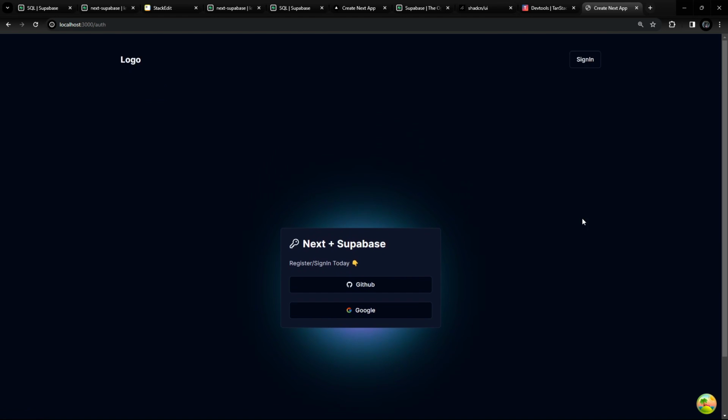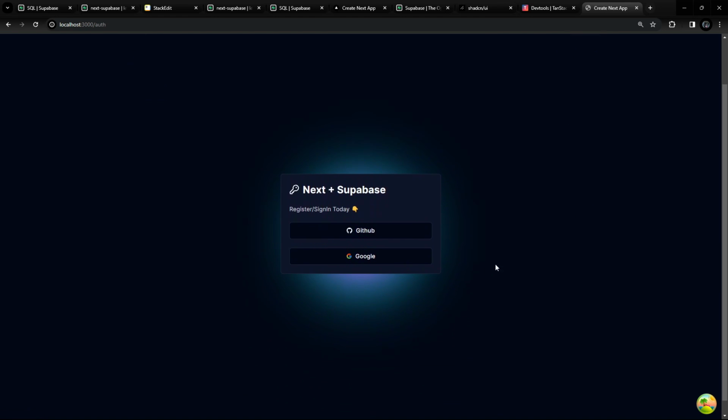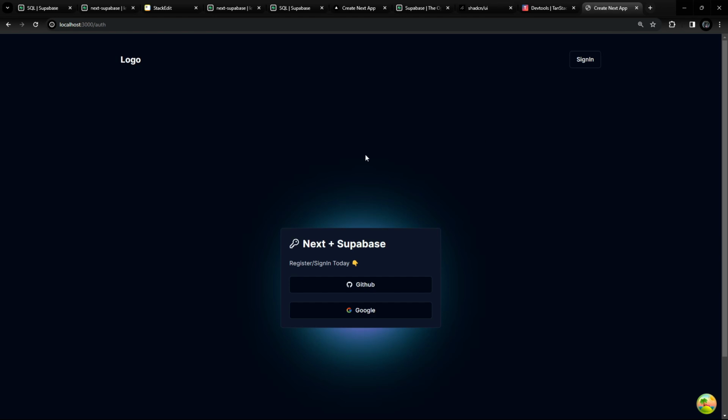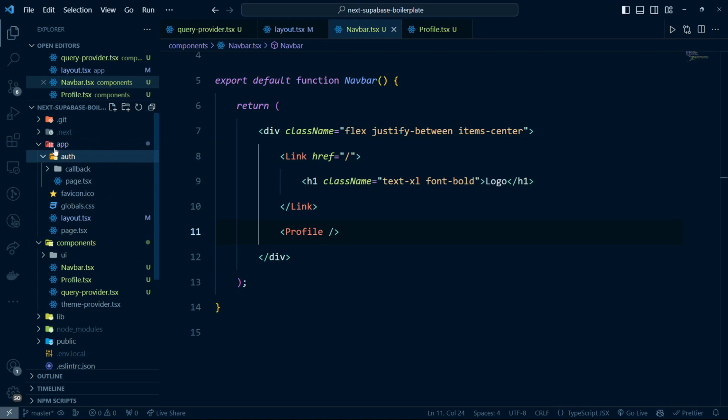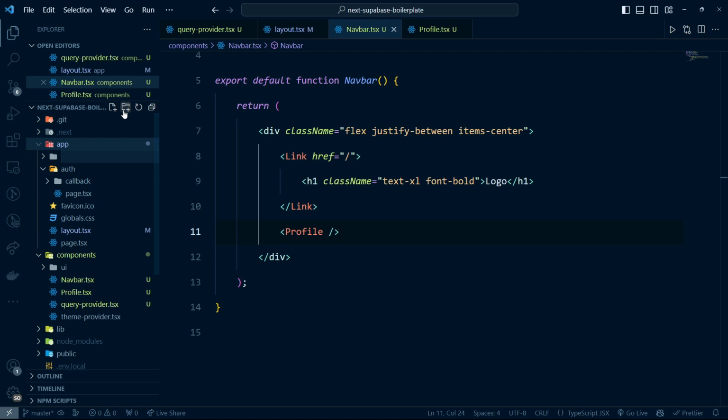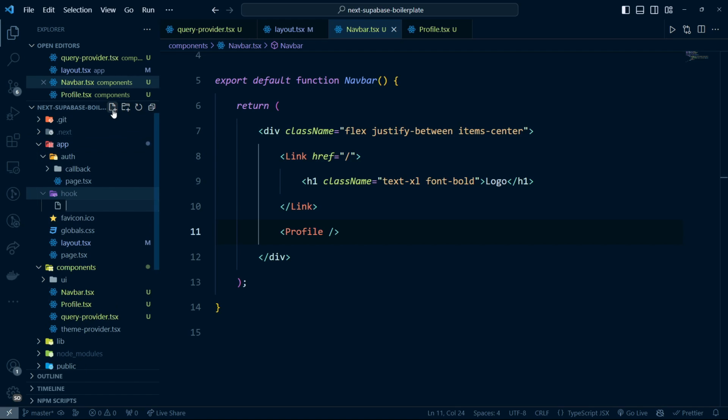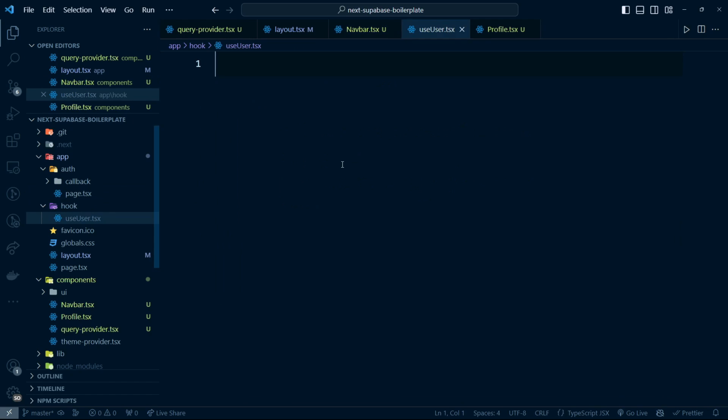Okay, I think the layout right here is messed up a little bit. So maybe you can fix this one, but for now, I don't really care much about it. So now we need to fetch the user information and toggle between the sign in right here and the user profile instead. All right, so for that, I'm going to create a hook to fetch the user, and we can use React Query. So I'm going to create a folder called hook, and this one is going to be called useUser, and then we can do .tsx right here.